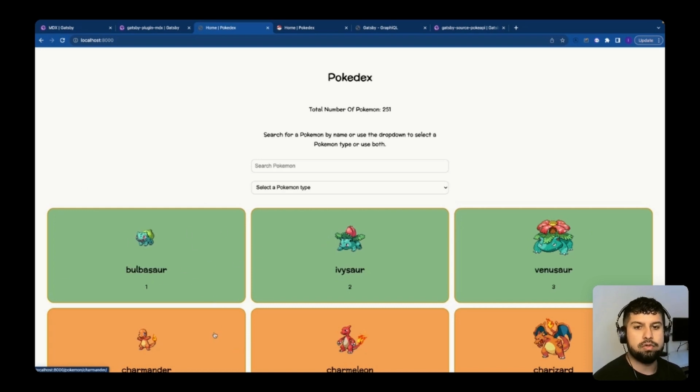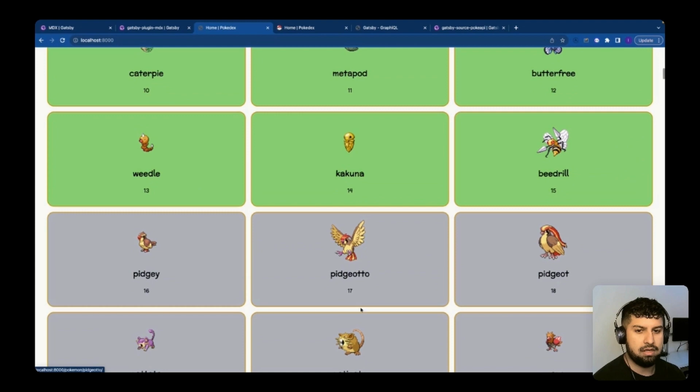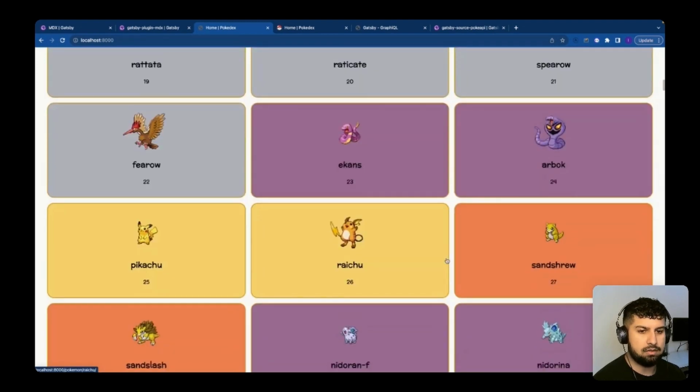So the way you would approach it is you have an image here, so you would pass an image down as a prop. You would also have the name, and then you also have the number of the Pokemon, but we're not fetching that. So what you can do instead is pass the index + 1, because JavaScript starts with the number 0. So that will be the index, and then that way we have this UI rendering on the page.